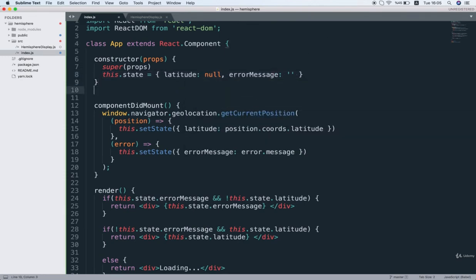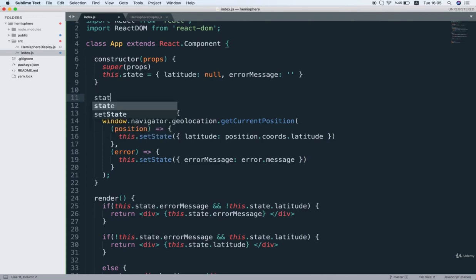I'm going to go outside of my constructor function, and I'm going to say state equals an empty object, and I'll put in there two properties, that is latitude is null and errorMessage is an empty string. So what you see right here with a constructor function and this.state equals something we had written here, is totally equivalent to just writing out state equals and then the same state initialization.